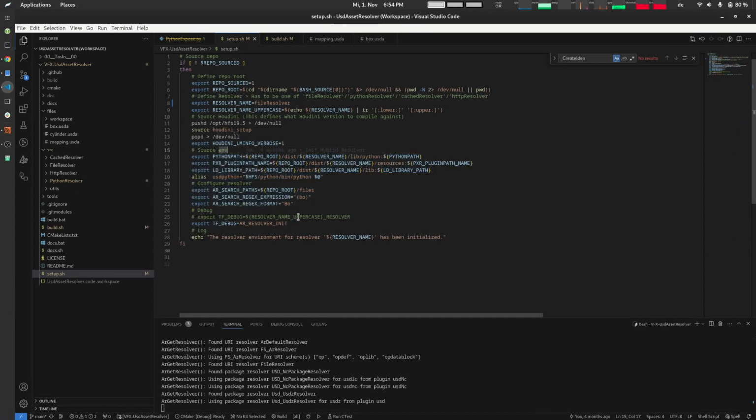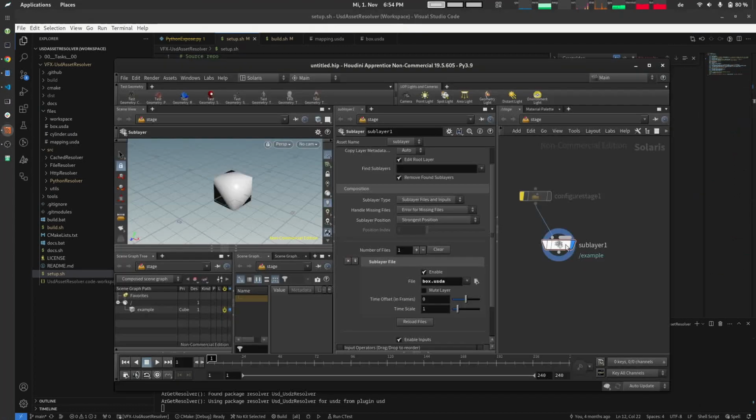So what you need to do is add the following to your environment before you launch Houdini. And yeah, all this does is set the search path to this folder, and then it tells it to map anything that starts with the letters BO to capital BO. And let's see how that works. So if we then just put in our file, which is called box.usda, it loads a box.